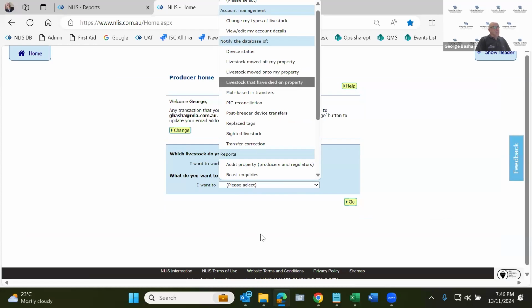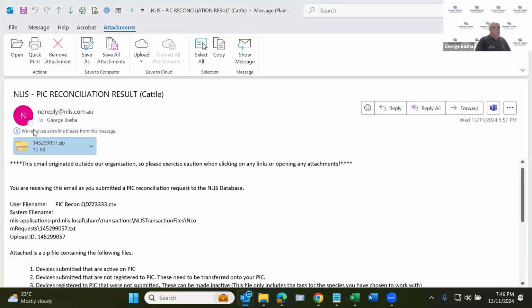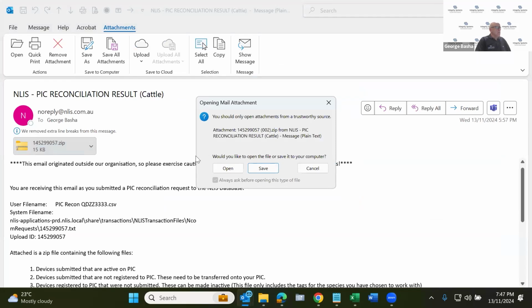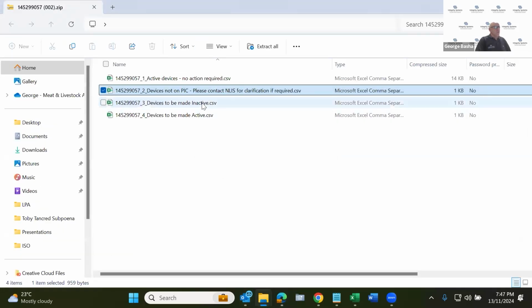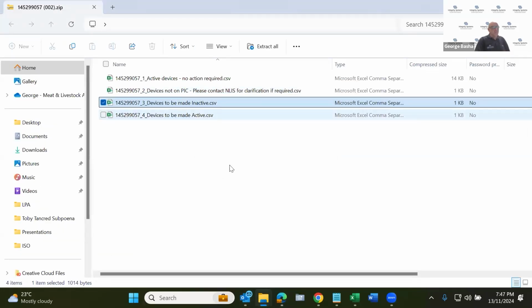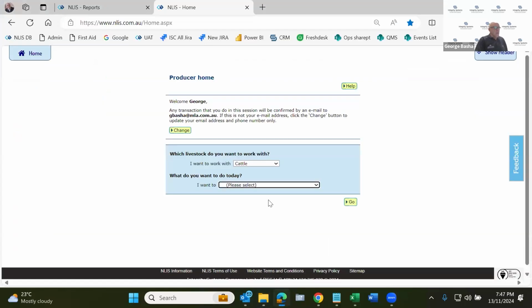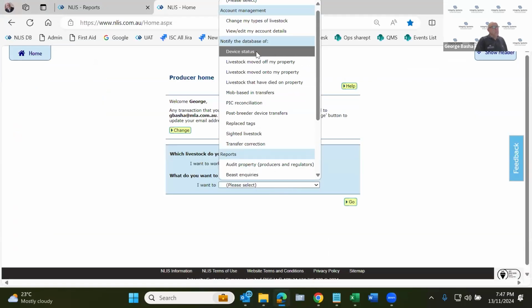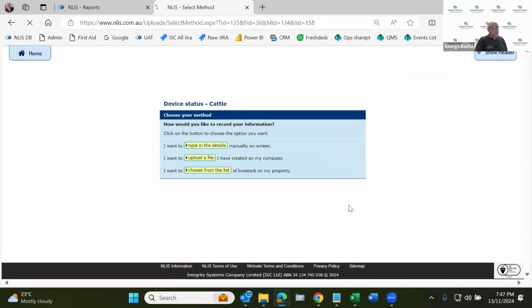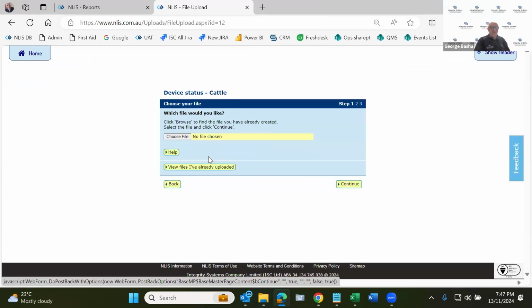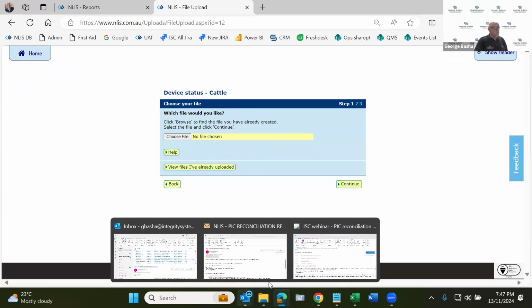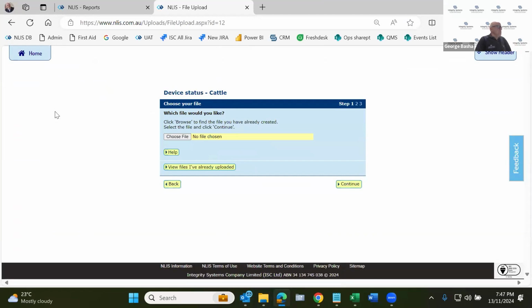So we go back here to the zip files that we did. These two files you can save and you can upload. And you upload by going to device status. So we're going to change the status of the tag of the device. And this time we can upload a file. Get that file that we've saved on the hard drive and we can upload it. I haven't saved it yet. If you save it, you can upload the file and we go straight through.